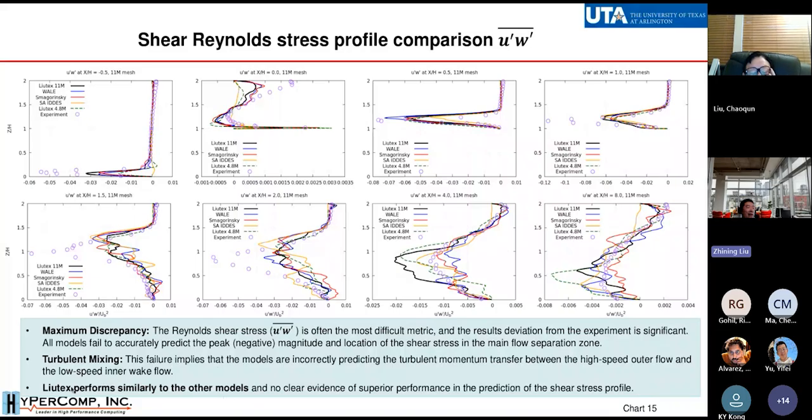So that's what I said. The Liutex model is similar to the other models and has no clear evidence of superior performance in the prediction of shear stress profile. So basically, they are very similar. Some places are better. Overall maybe you can see slightly better, but it's not a whole lot better.